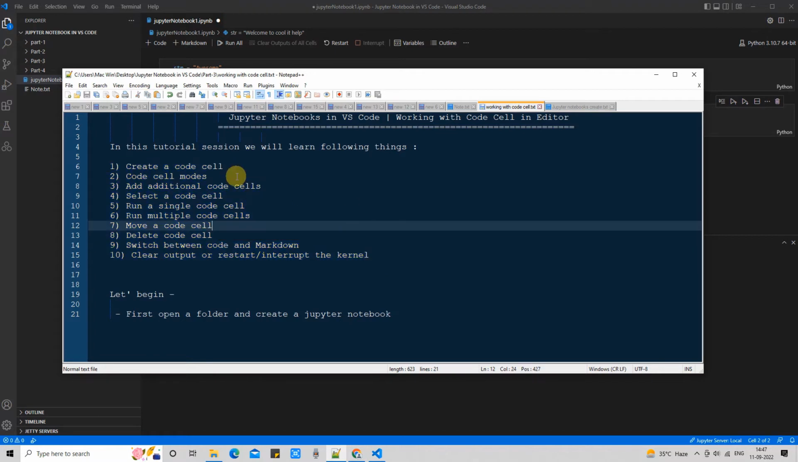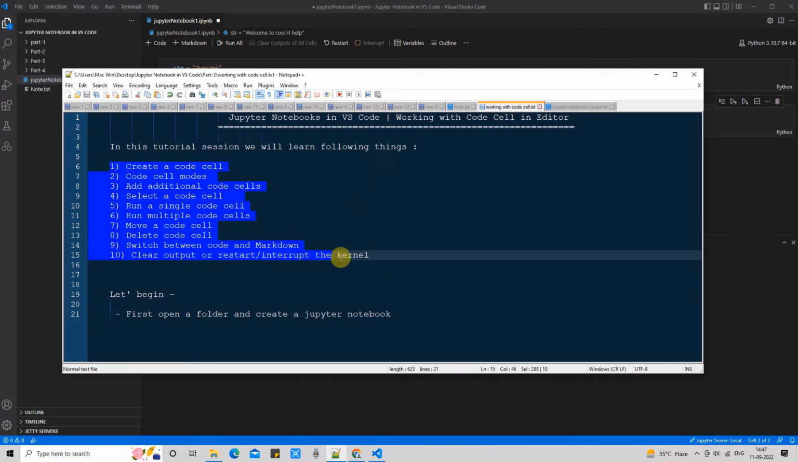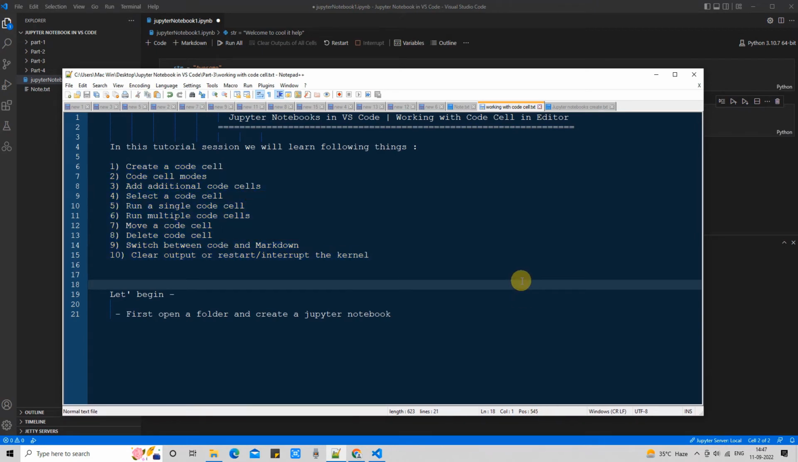In the upcoming tutorial session, we will cover a few more important things in Jupyter notebook in Visual Studio Code.